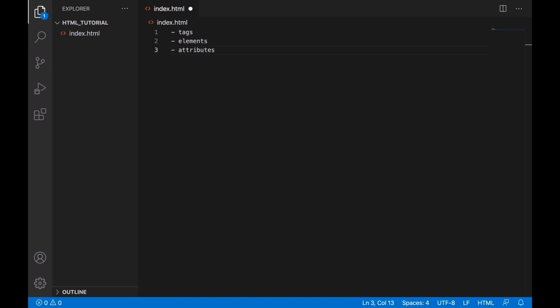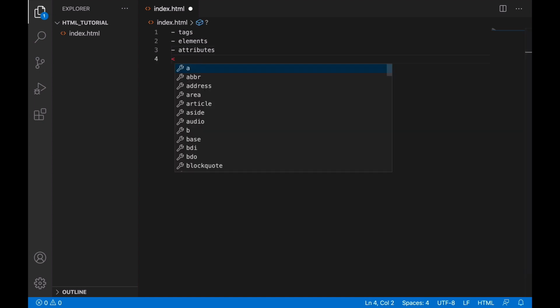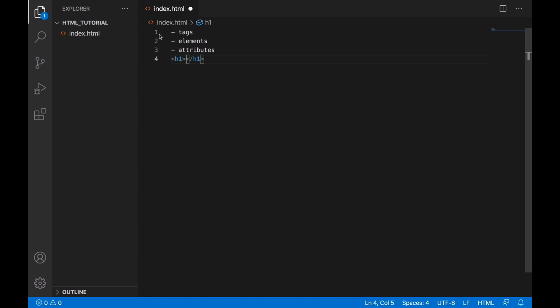So tags are basically keywords that tell the browser how to display the content. The syntax for writing tags would be an opening angle bracket, the name of the tag, and the closing angle bracket. And notice that VS Code actually auto-completed the second portion of the tag for me. Most of the tags are going to come in pairs. They're going to have an opening portion, this bit, and the closing portion. The difference between them is that the closing tag is going to have a / at the beginning of the name of the tag.